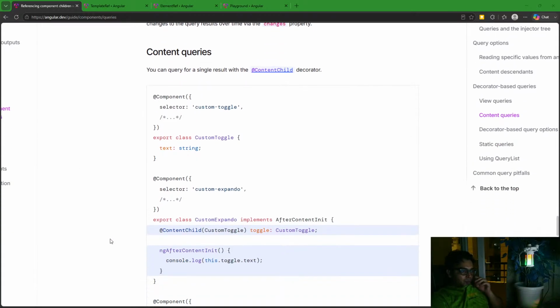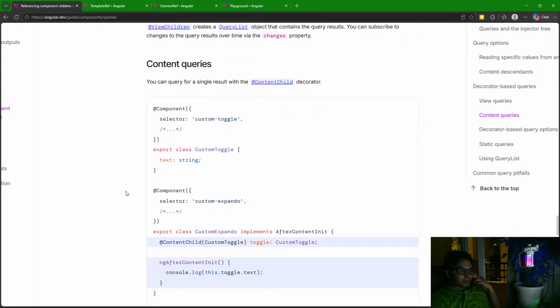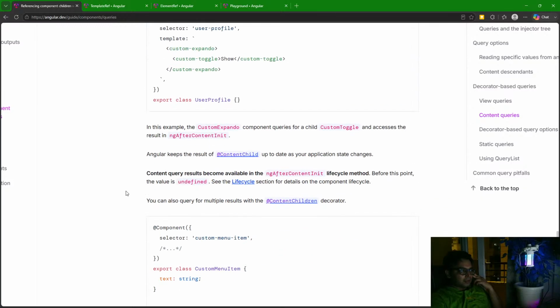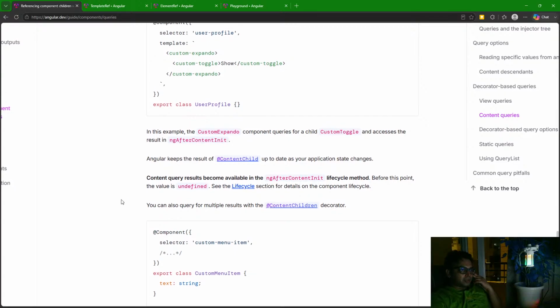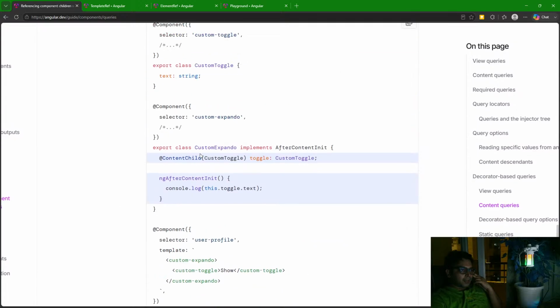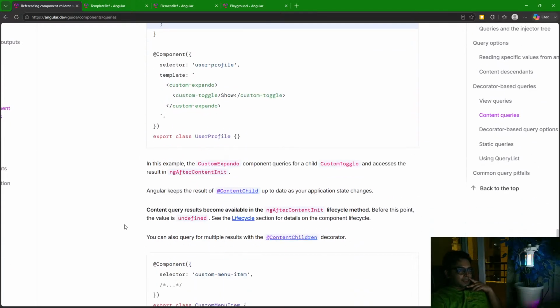कंटेंट क्वेरी कर सकता हूँ, चाइल्ड क्वेरी कर सकता हूँ, चिल्ड्रन क्वेरी करता हूँ तो मुझे लिस्ट क्वेरी लिस्ट ऑब्जेक्ट मिलेगा। क्वेरी रिजल्ट्स सब्सक्राइब चाहिए तो ठीक है। In this example, the custom expander component queries for a child custom toggle. Custom toggle content.